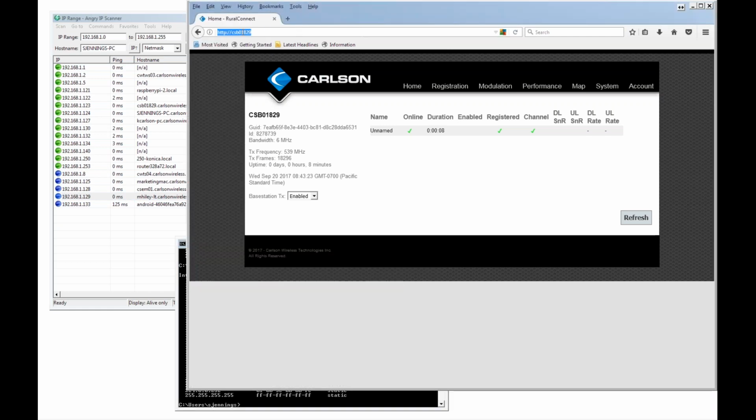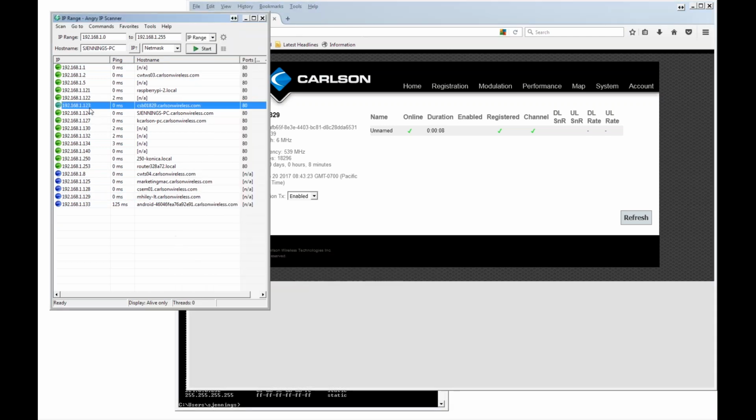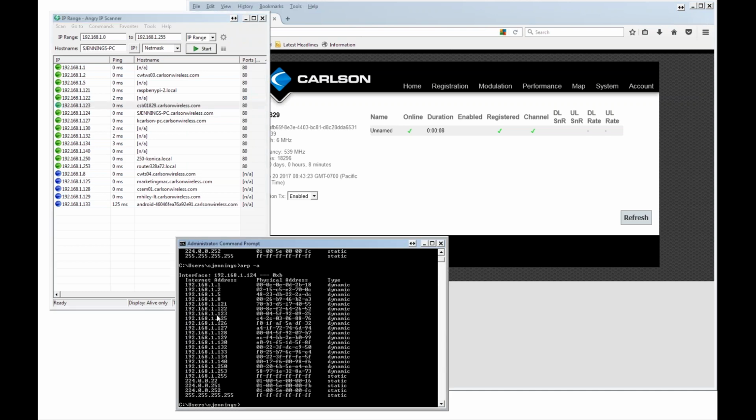So let's see, the IP address for that base station is 192.168.1.123. I can see that listed here, and you can see the first three octets of the MAC address is 00045F. That is the first three octets of a RuralConnect Gen 2 base station.